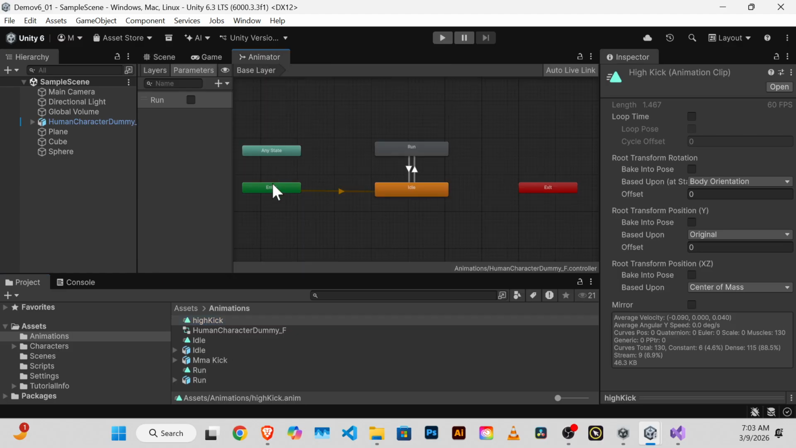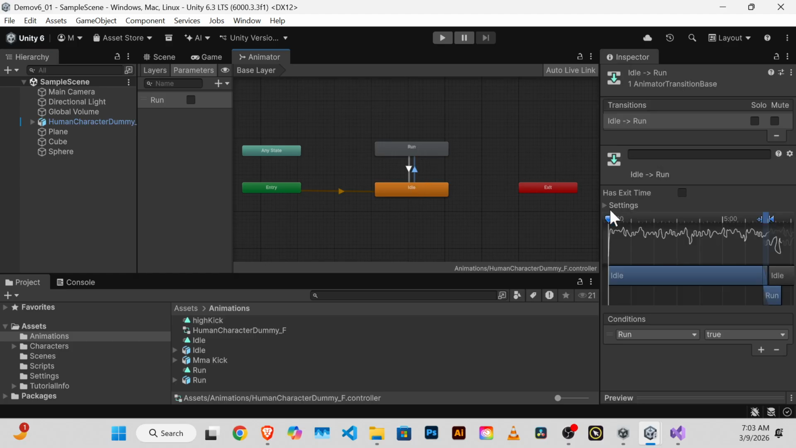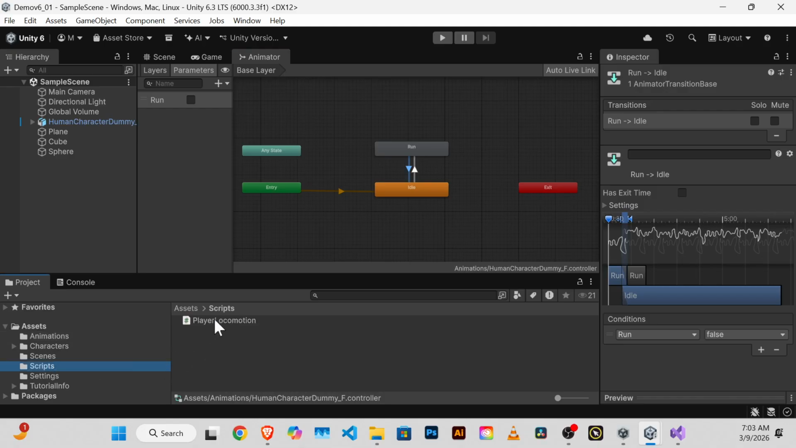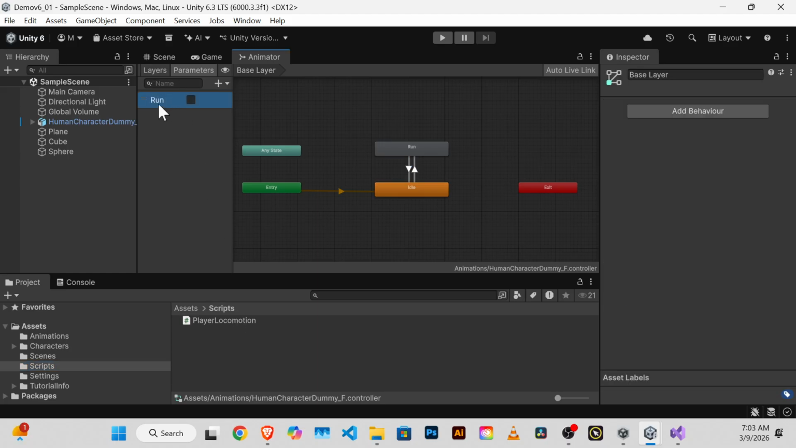So I have this entry point, and then it immediately goes into the idle. And then from the idle, it goes to run when the condition run is true, and back when the condition run is false. And that is set by the scripts here, player locomotion. But I have other things in the player locomotion code, including this kick transition. So I'm going to add now, this is a Boolean, and that says true or false. So either it is or isn't the case.